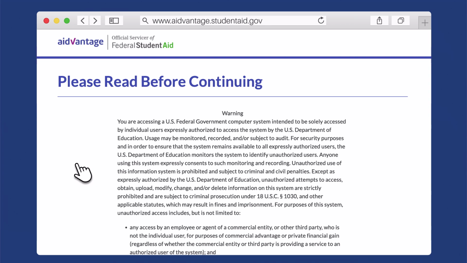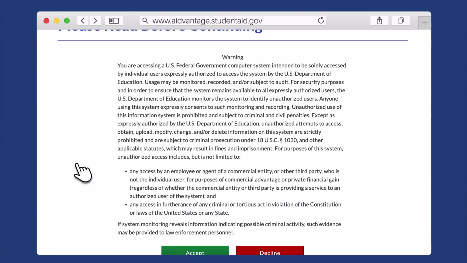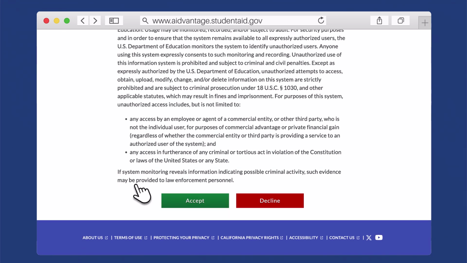A page titled "Please read before continuing" appears and scrolls down to show Accept and Decline buttons. The cursor clicks the Accept button. Before you can continue, you must read a warning message. After you read the message, click Accept.